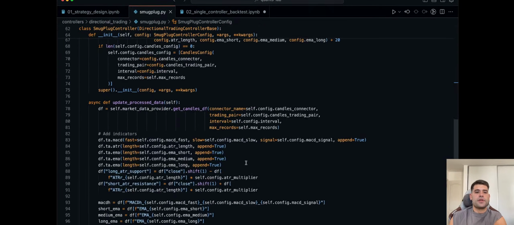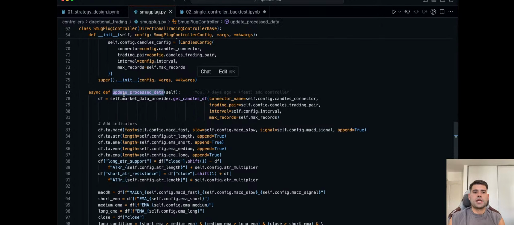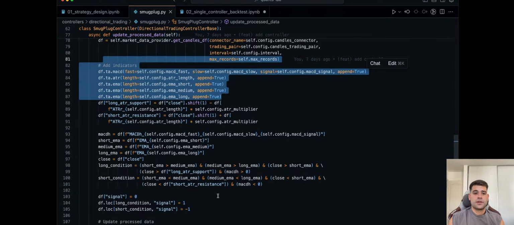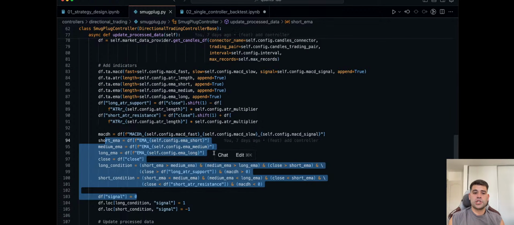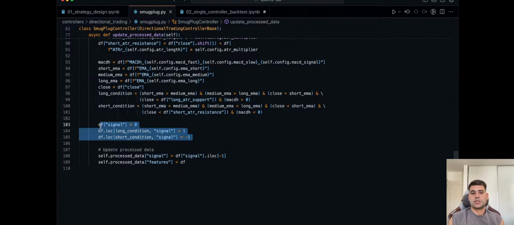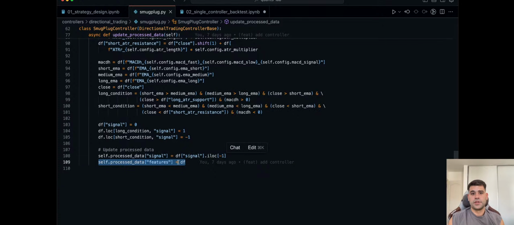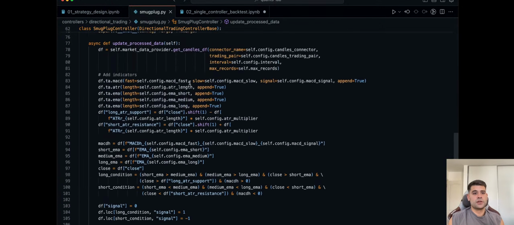The only important thing here is that in this method called update processing data, we need to translate adding the indicators, defining the long and short conditions, and saying what is long and what is short, and just returning the features df that is going to contain all the features. So this is the controller.